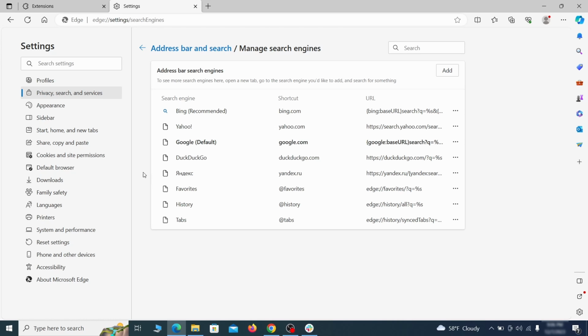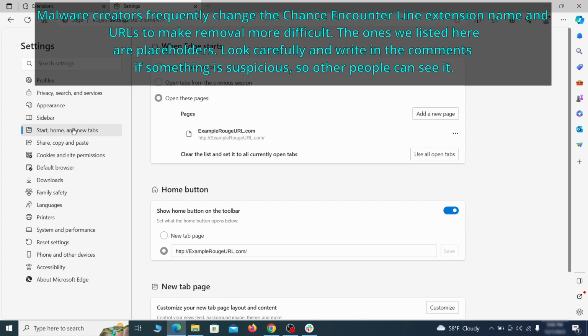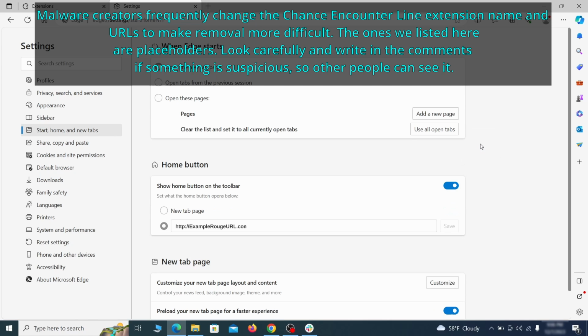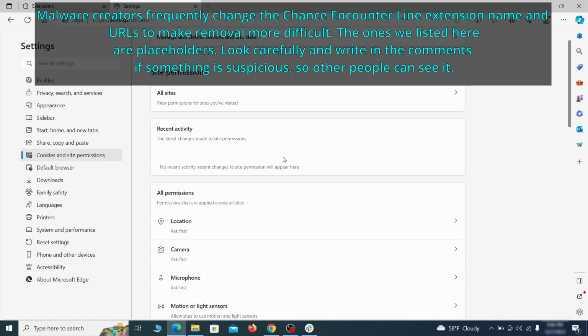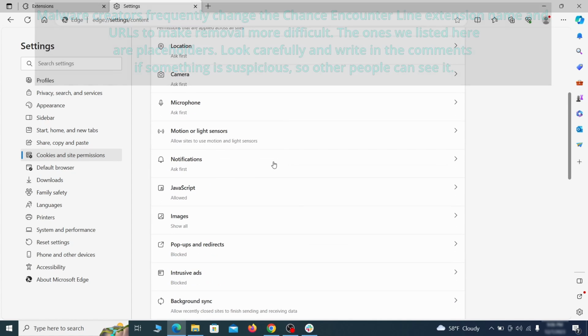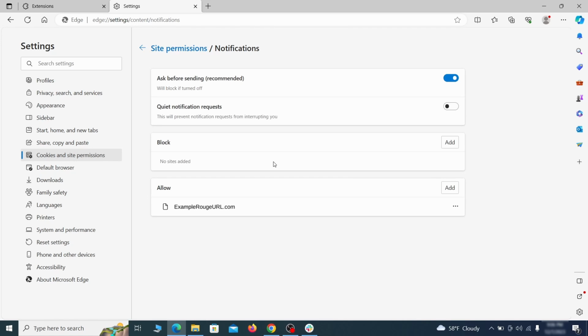Next, check the Start, Home, and New tab section for suspicious URLs that need to be deleted. Finally, go down to Cookies and Site Permissions. Check the various permissions categories for any suspicious sites and delete anything unwanted that you find.